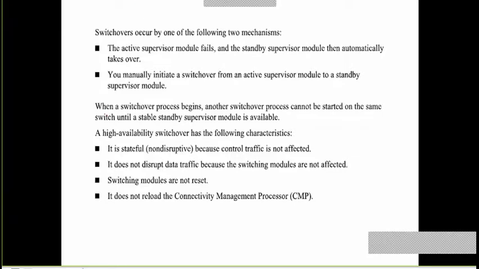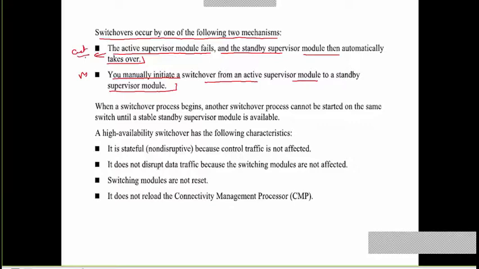So this is how I have elaborated that switchover occurs by only one of the following two mechanisms. The active supervisor module fails and the standby supervisor module then automatically takes over, so it is automatic. Or you manually initiate a switchover from the active supervisor module to the standby supervisor module. So this is manual and this is automatic failover. When a switchover process begins, another switchover process cannot be started on the same switch until the stable standby supervisor module is available, right? So if you are doing a switchover, then another switchover will not happen until it is done.